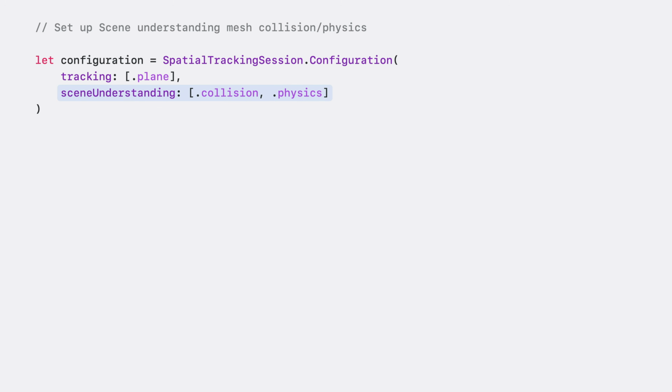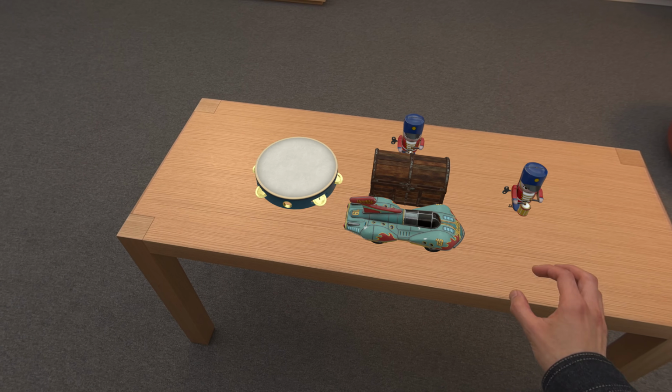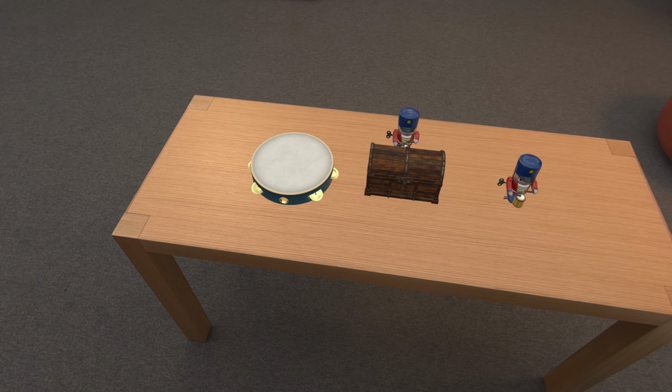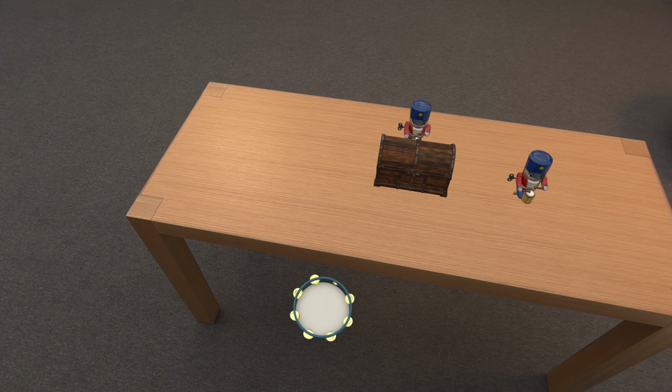To do this, I'll need to update the Spatial Tracking Session I set up earlier. All I have to do is add the collision and physics Scene Understanding flags to the Spatial Tracking Session configuration before we start the session. Now, the Scene Understanding Mesh will participate in our game's physics simulation, and game objects will collide with the environment when I drop them on the table or the floor.